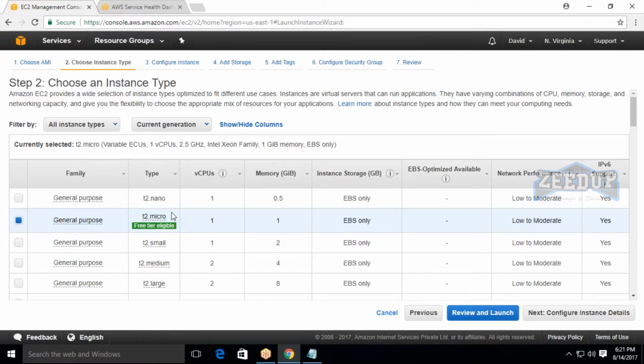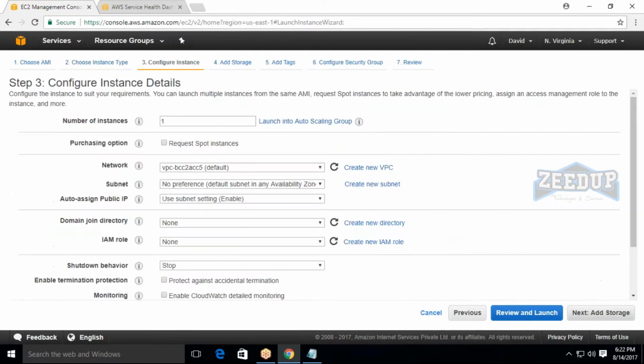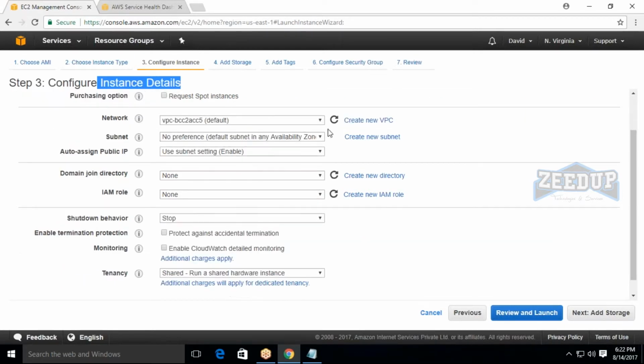Ideally, after selecting a particular instance type, you can launch the instance right away. But this will not allow you to perform any additional configuration for your instance. So next, you have to configure the instance details. When it comes to instance details, this page basically allows you to configure a few important aspects of your instance, including network settings, monitoring, and lots more.